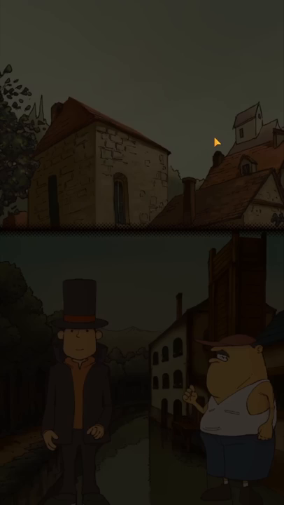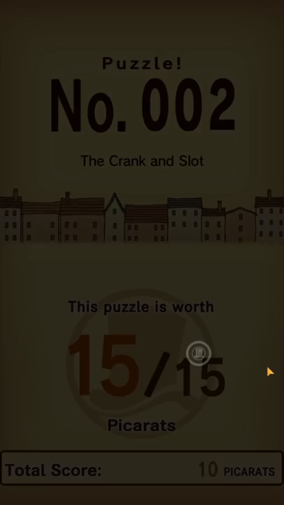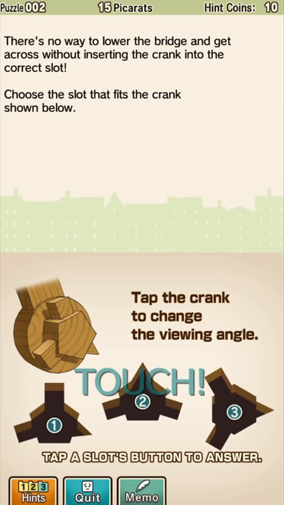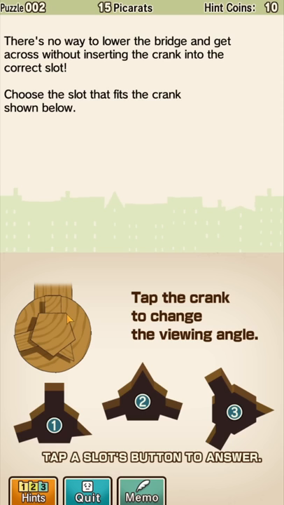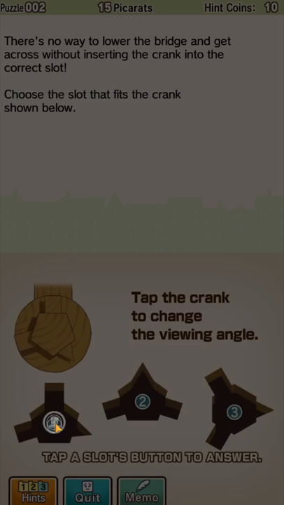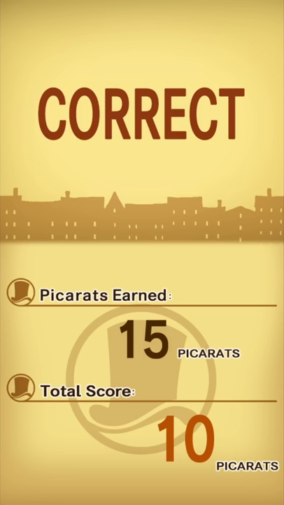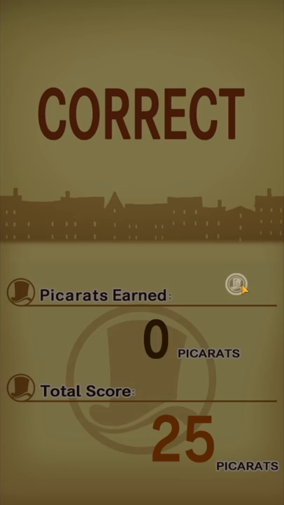Oh, dang. Picard's inflation is already underway. Aren't those the same shapes as each other, but just rotated? There's no way to lower the bridge and get across without inserting the crank into a correct slot. Find the slot that the crank should be in. Okay. Oh, one's on the corner and one's on the edge. That's what's going on. So it's this one. There we go. It's like the exact opposite of an objection, somehow.